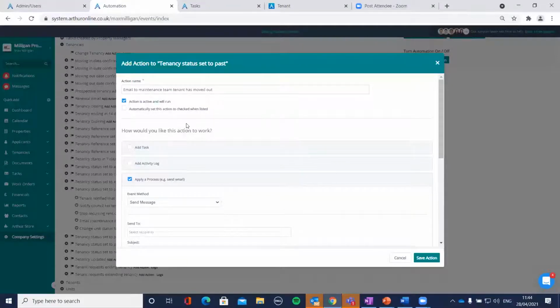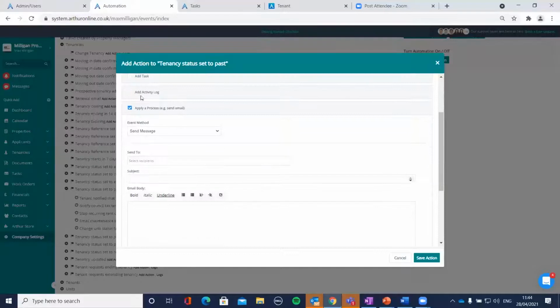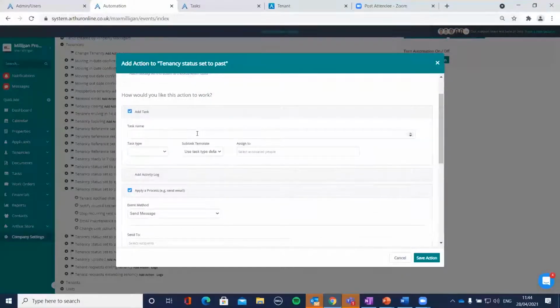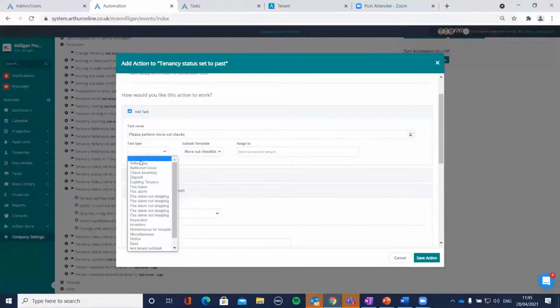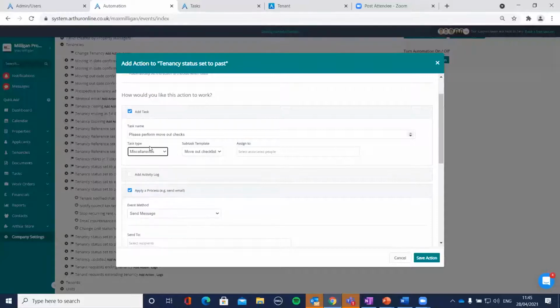Again, at the bottom of the work order, you would have seen the automation, which was share things with the contractor, hide things from the contractor. Basically, it will leave it checked automatically if you tick that. You can add a task. So for example, whenever a tenancy status is set to pass, we can make sure a task is raised every time, along with an email if we want to. So: please perform move out checks. And then we can have our subtask template, so we'll put in our move out checks one. And then we can select our task type.